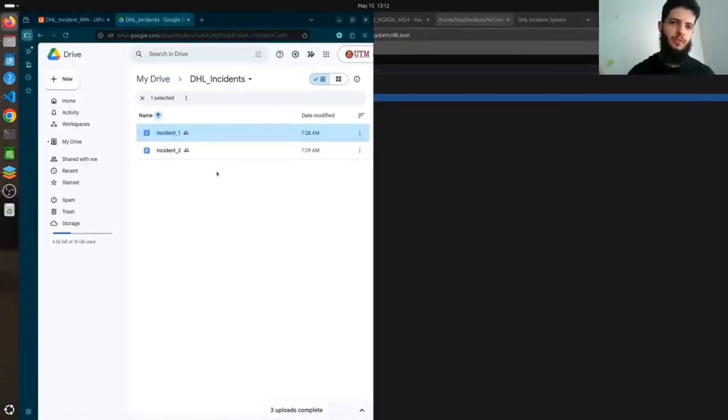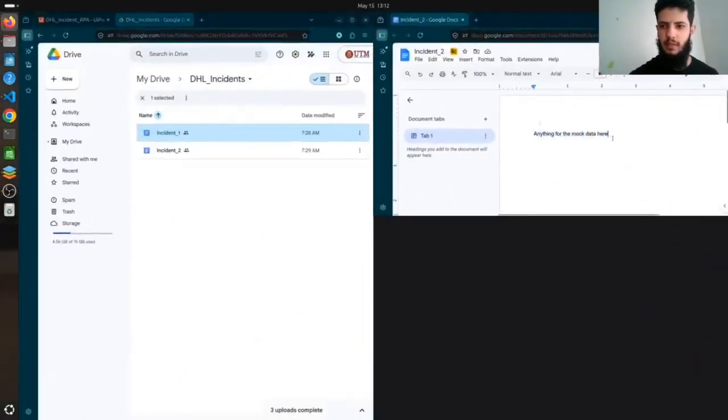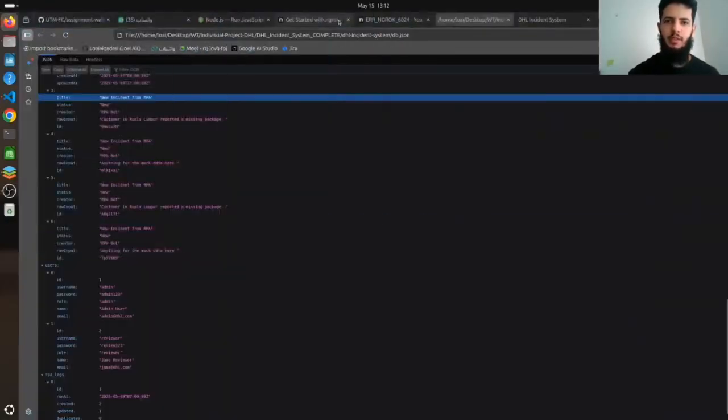I connected via ngrok to my drive, as I cannot let the website itself communicate with my computer, because I said I'm a Linux user. I cannot have UiPath on my computer, so I need ngrok to fetch the data from the DHL incidents in my drive. And here, as you can see, all the information is the same. The second item is the customer in Kuala Lumpur who reported something missing. So as you can see, it fetched data from there.